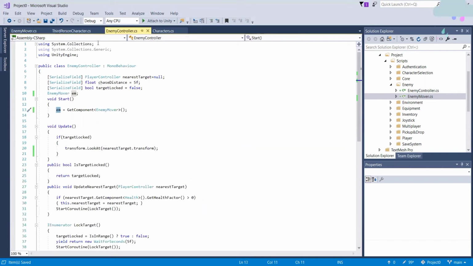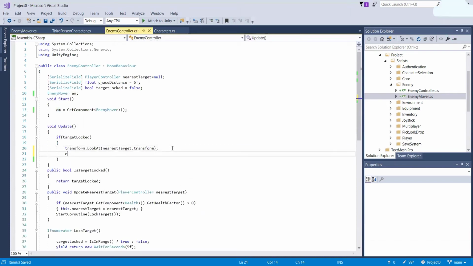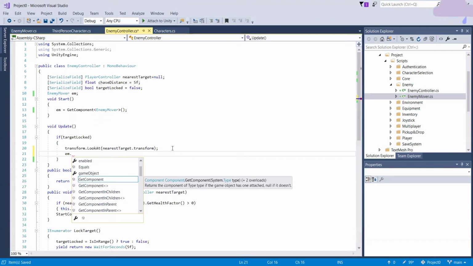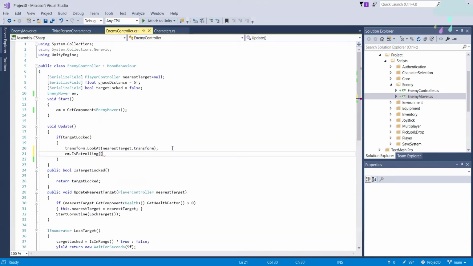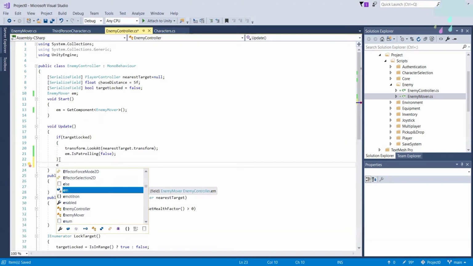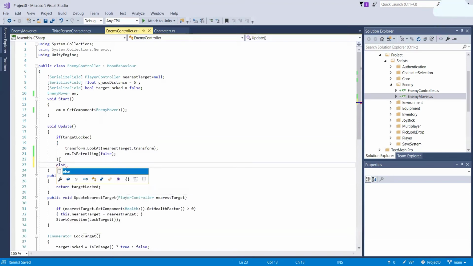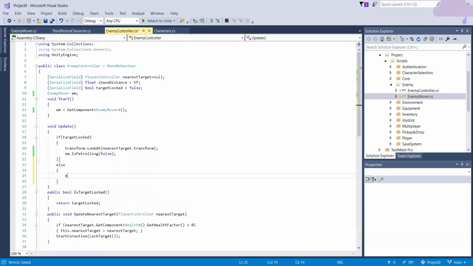Now let's go to enemy controller, call this method when the enemy has locked onto a target. So is patrolling, and we just need to pass in false. If the enemy has moved on from a target, then we need to set the value again. So here we're going to say em dot is patrolling true.